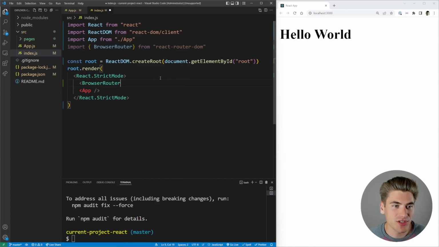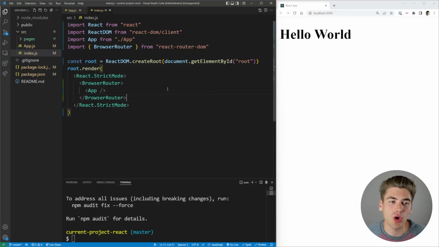But essentially, we just need to wrap our entire application inside of this component. And this component is going to provide a bunch of information related to routing to all of the other components in our application, which will make everything work seamlessly. So there we go. We have our router set up.